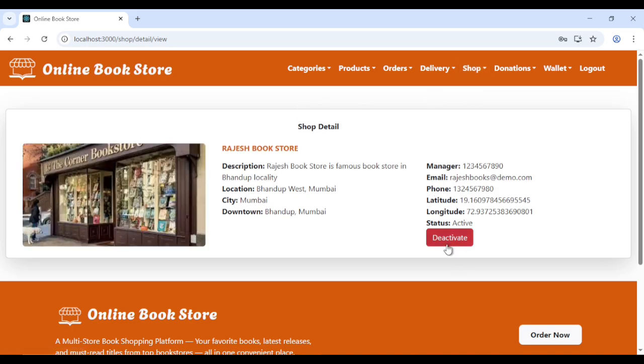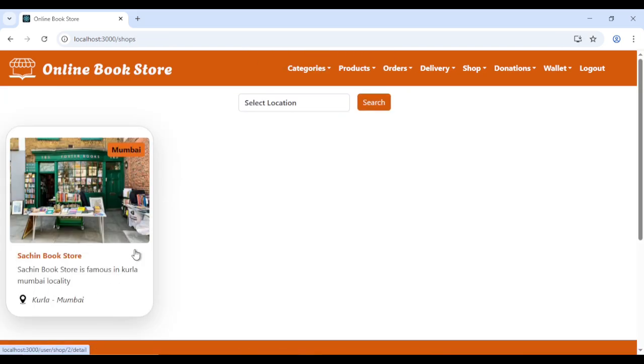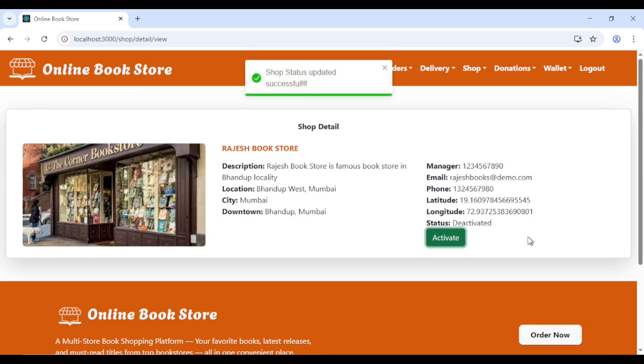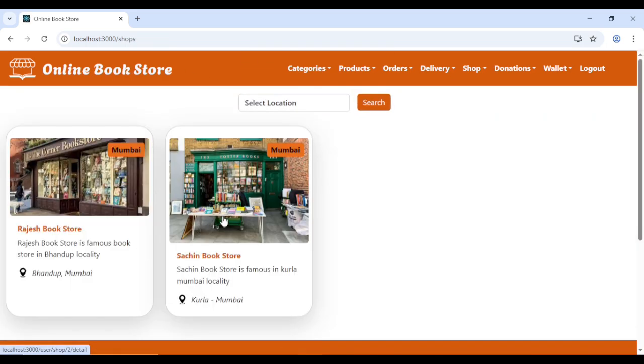And also here I can see the deactivate button, okay. So now let's suppose my shop is closed, so that means we will not be able to deliver the product to the customer. So I don't want customers to order any book from my shop because it is closed, right? So I can simply deactivate it for some time, right? So if I have deactivated it, then I'm not able to see the Rajesh bookstore now, right? So I'll go here and I can activate it again, okay. So as a shop owner, I can manage this also, okay.